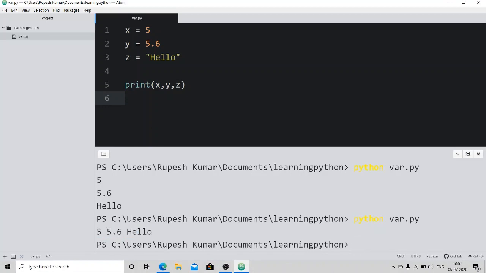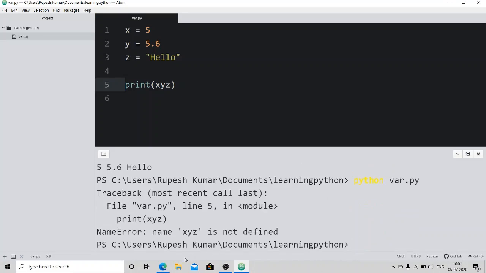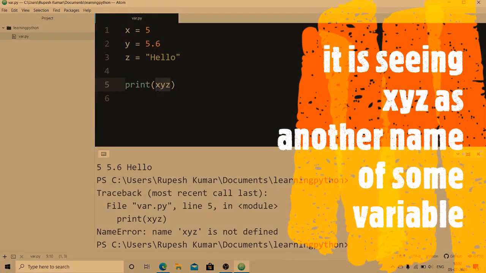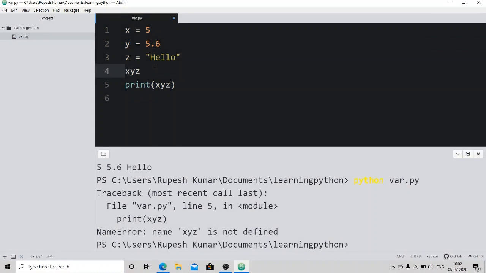Make sure that the comma here indicates a space. Let's see what happens if you remove the comma here. Just save the code. It will give a name error. Why? Because without the comma it is considering the whole xyz as a single variable name. That means it is considering xyz as the name of some variable, not as separate variable names. Suppose I declare a variable xyz as 0.0.